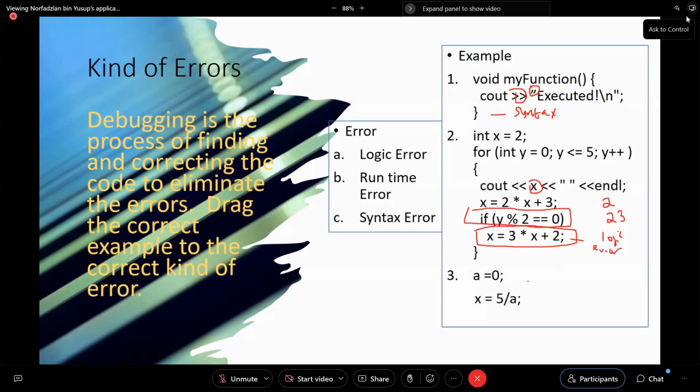Okay, and the last one here, a equals 0. Anything divided by 0 gives an undefined value. So this is what we call a runtime error.